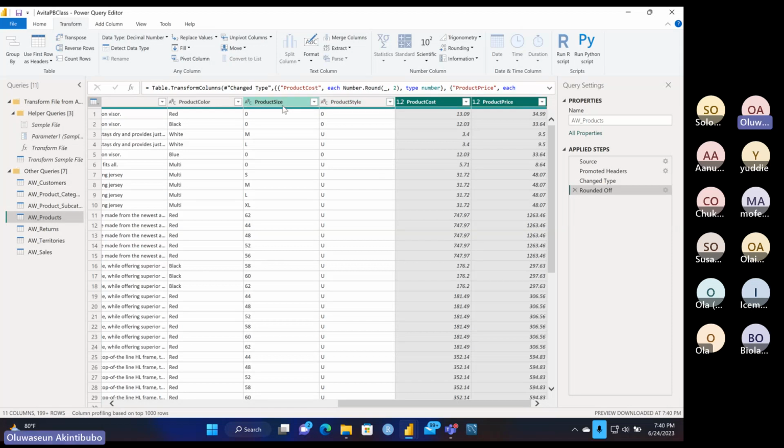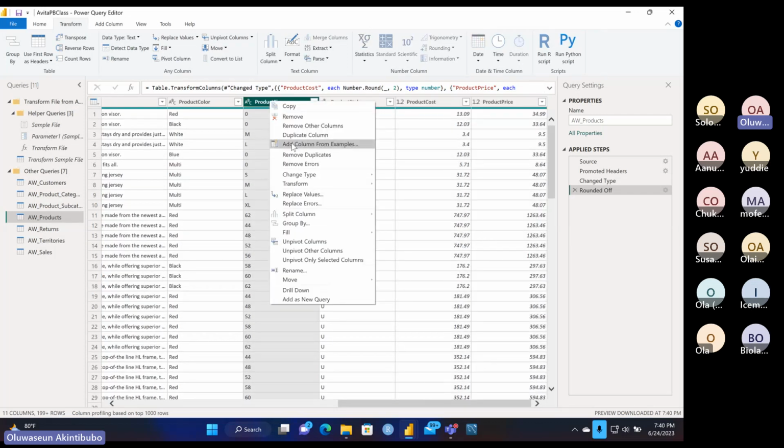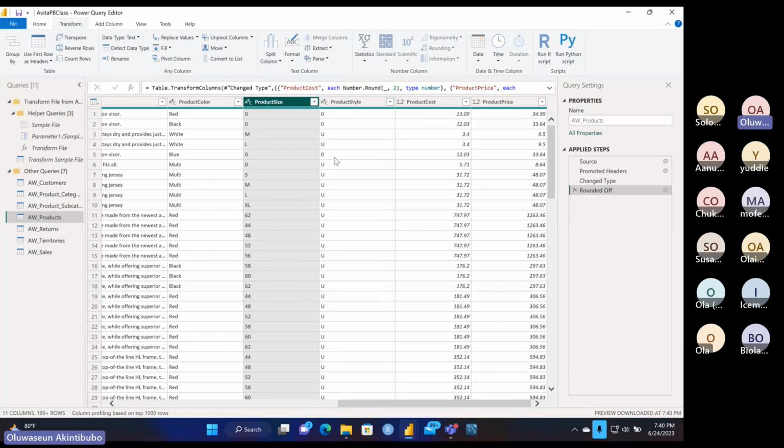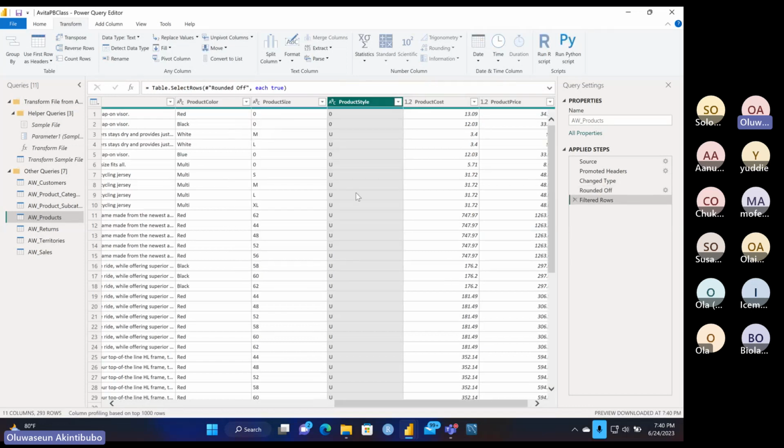Product style, product size. We might not need the product size column, so we can delete it. Okay, let's leave it. If you look at the product style column, are you following me? You see that we have a mixture of values. We have 0 here. Can you see 0? This is male, men. This is unisex, and this is women. So you're saying this is for men, this is for unisex, and this is for women. But we also have 0 there, and 0 is not a value that we need in that column.